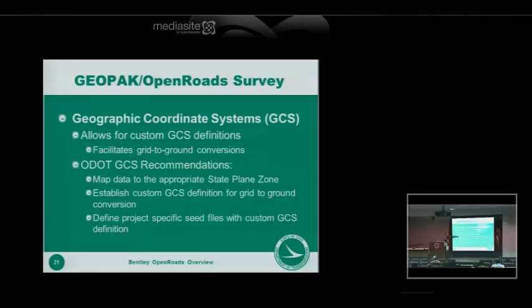I say ODOT GCS recommendations. Well, it's maybe Eric's GCS recommendations. I'm going to recommend that you map the data to the appropriate state plane zone. So if you're in south zone, map it to the south zone on the grid, not ground coordinates. So if you scope a survey subconsultant, that's something to say this is what we want. If they can't provide it, I suggest getting a different survey subconsultant. That's easy to say, I know.